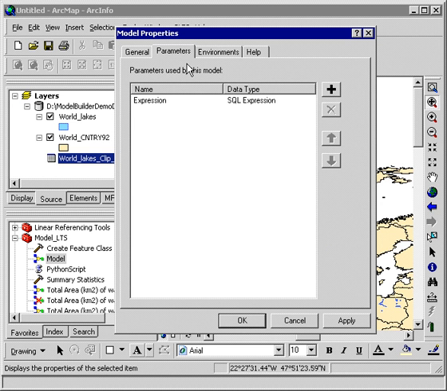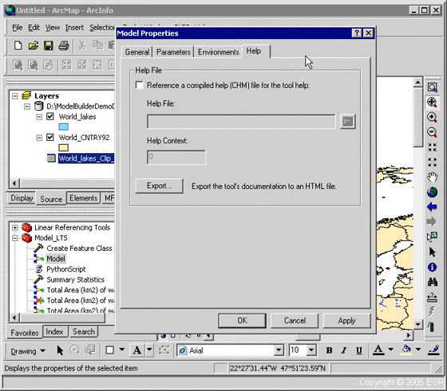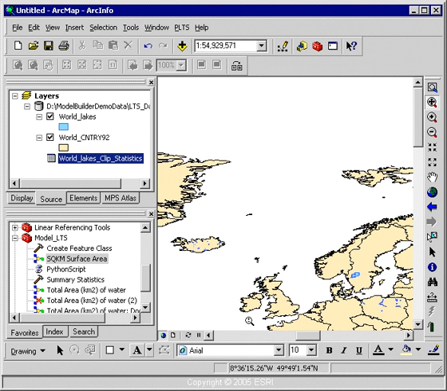On the Parameters tab, in the second demonstration, we exposed a parameter to the Select tool as a model parameter. And that's what we see here. So we've got the name expression, and the data type is a SQL expression. So you'll see all your model parameters here in this tab. We can also set up some environment settings, and if we had a CHM file or compiled help, then we can apply that here. So let's go ahead and click OK.